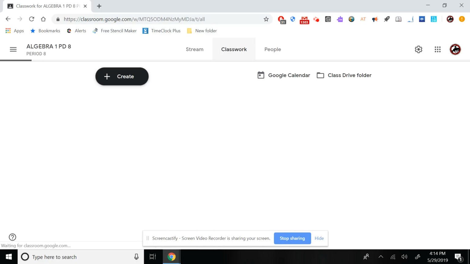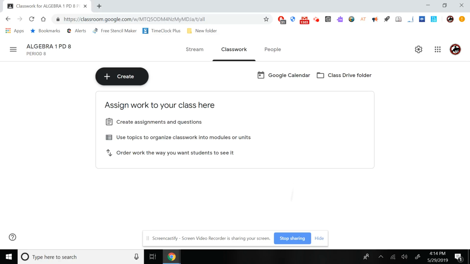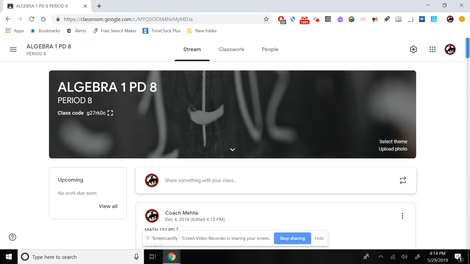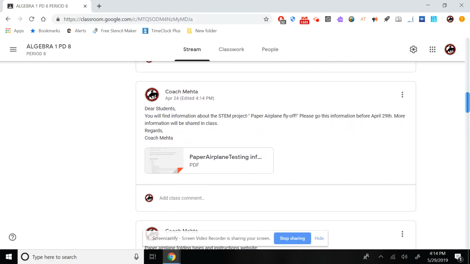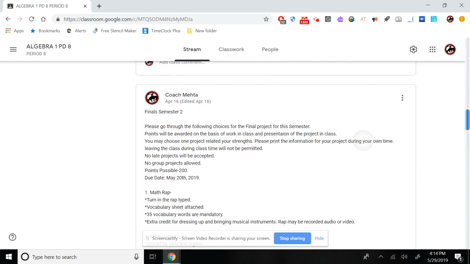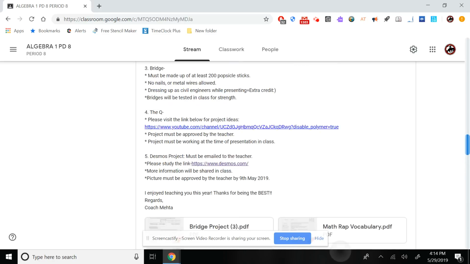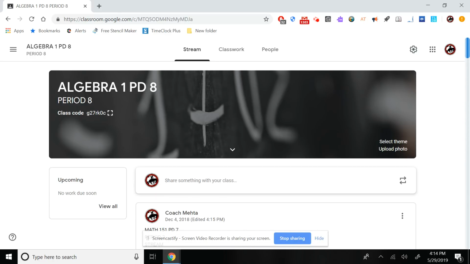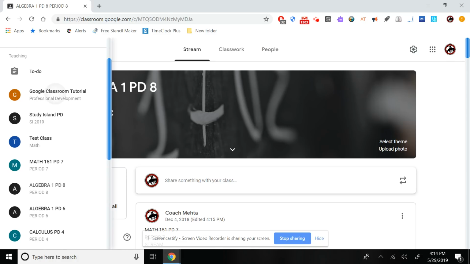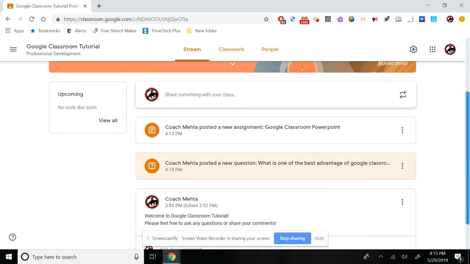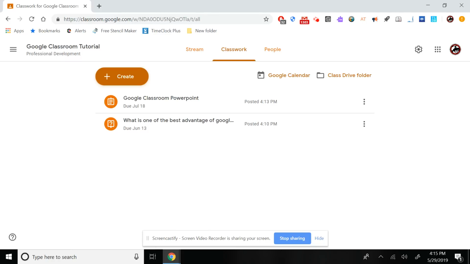Now for this class, the classwork, I can assign more assignments to my students. And wherever you have assigned, students are going to start turning in the projects to you. If it's a paper assignment, they will turn in the paper assignment. If it's a question, they are going to turn in the question and you'll get a notification here that students have started responding to you.